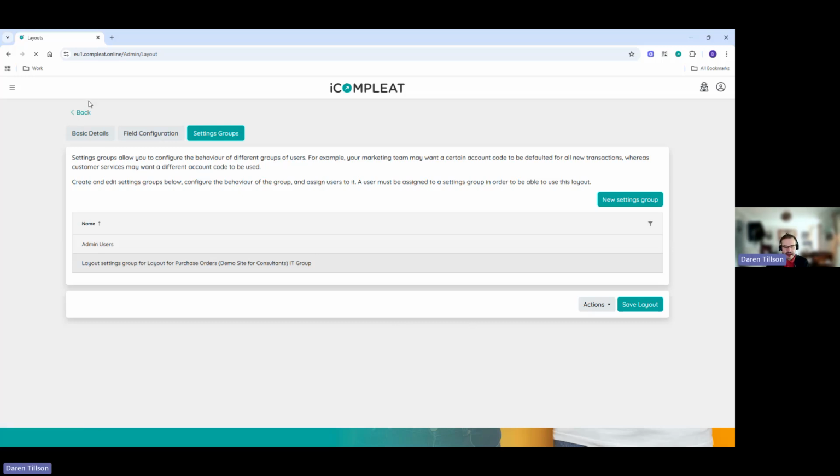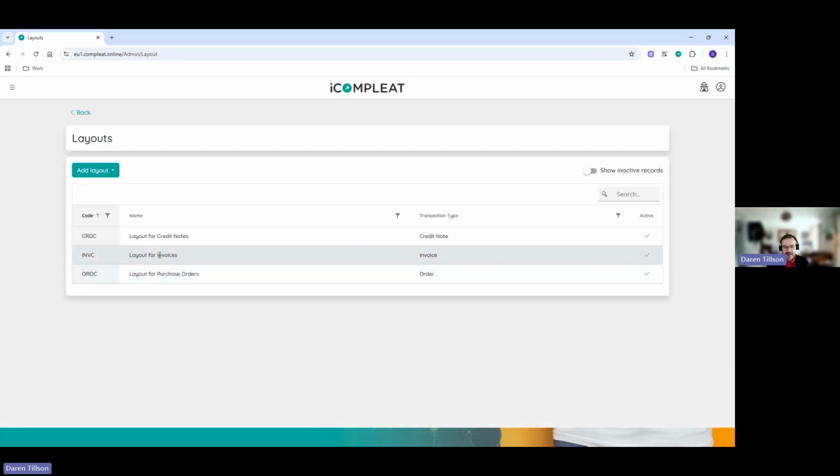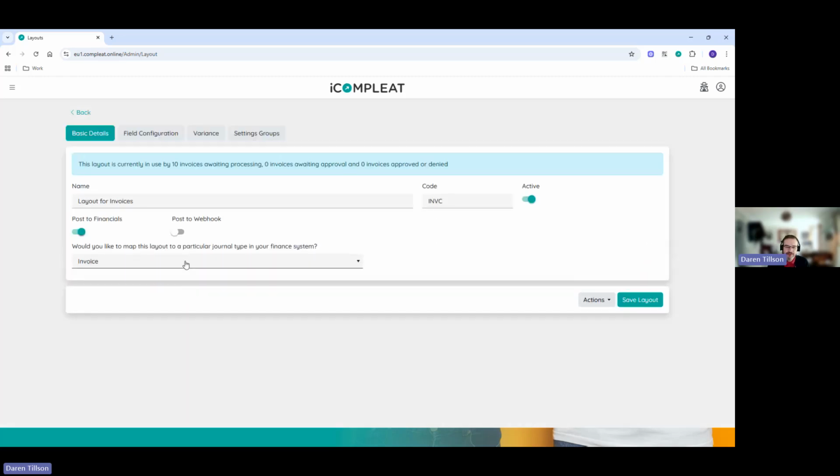So that's our purchase order layout. Now, you'd be pleased to know that the invoice and credit notes layouts are pretty much identical with everything that they have and the way that they work. Slight variances with an invoice and credit notes are whether it's going to post to the financial system or not, or if you're using webhooks, which is another methodology without using a connector to be able to post to external systems.